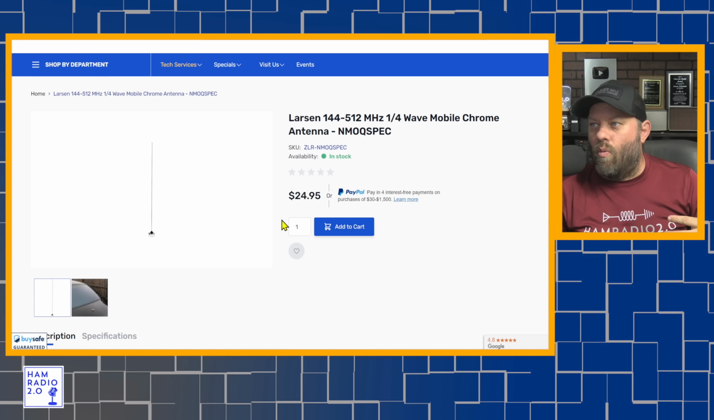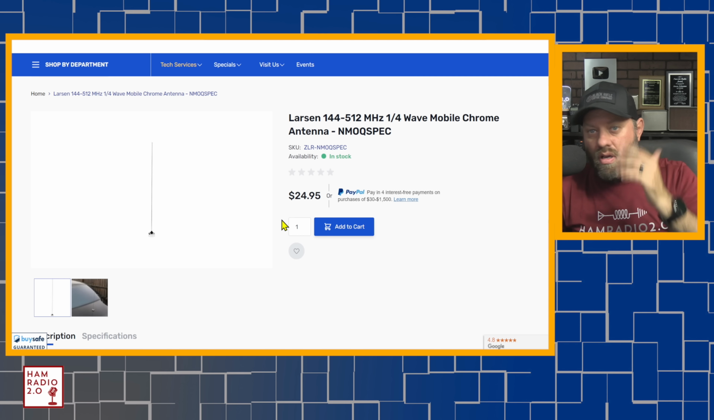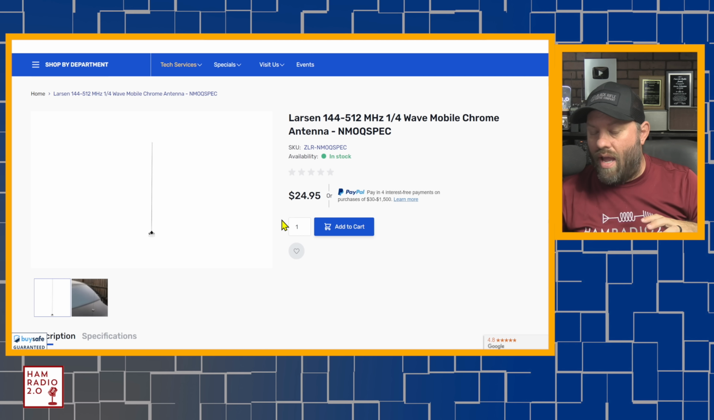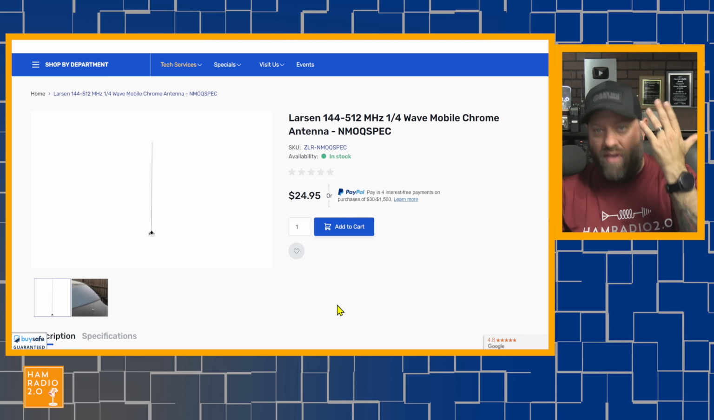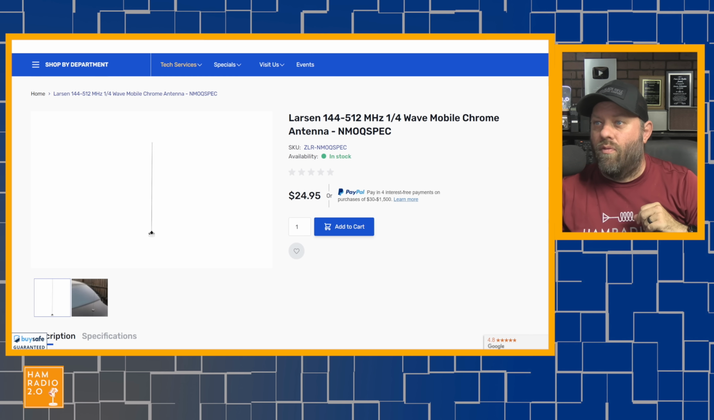The reason it's listed for 144 to 512 is because you cut the antenna to the length you want for the band you want. So this is basically a monoband antenna. You can cut it for 220. If you have a 220 monoband radio, you can cut it for 220 only. If you have a UHF only or a GMRS only radio, you can cut that for the 440 for ham radio or 462 megahertz band for GMRS, and you can use that. $24.95 for that antenna for a monoband antenna. Depending on what application you have in your vehicle, this might work out well for you as well.